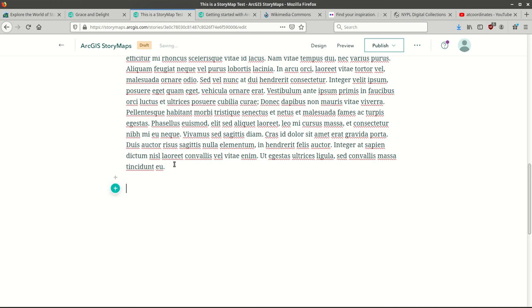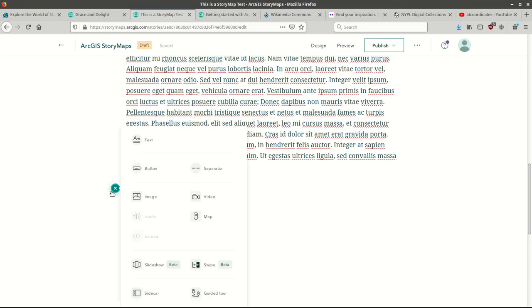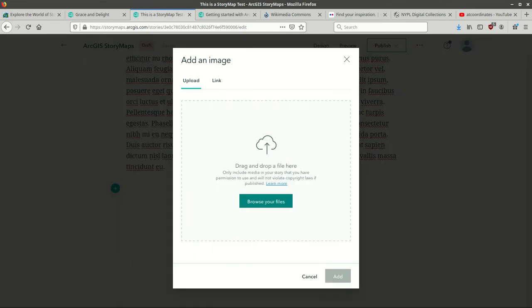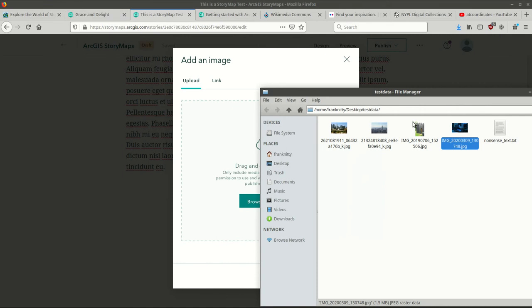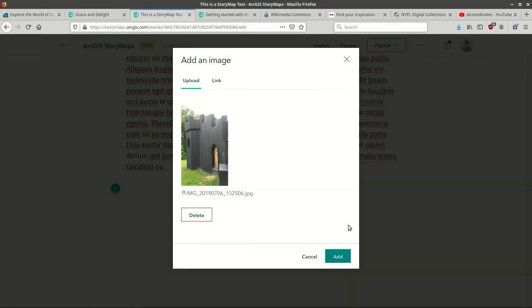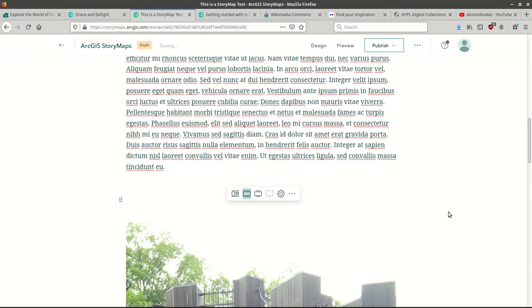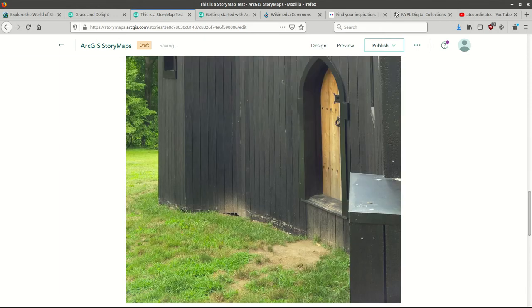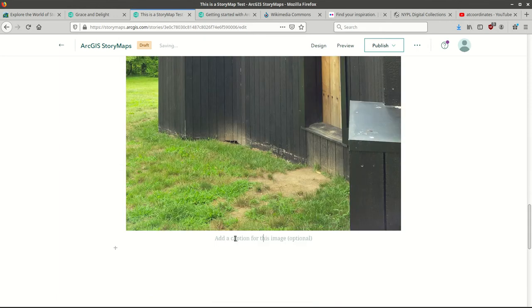So we have text, and of course we can also add images. So why don't we put in an image here? I'll add another kind of standalone image that I have here. And there we have a rather fantastic looking castle. Here you can add a caption that describes what the image is.